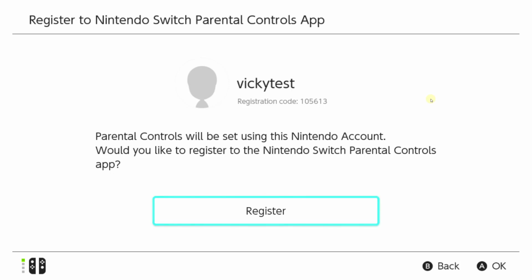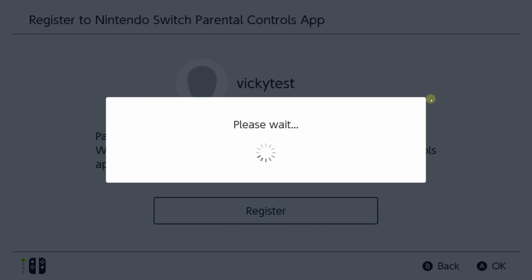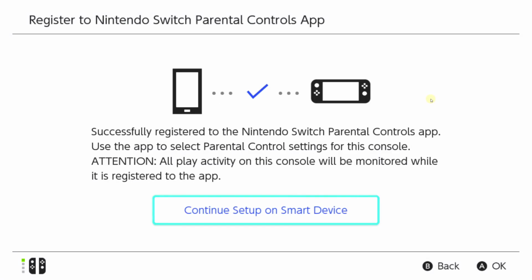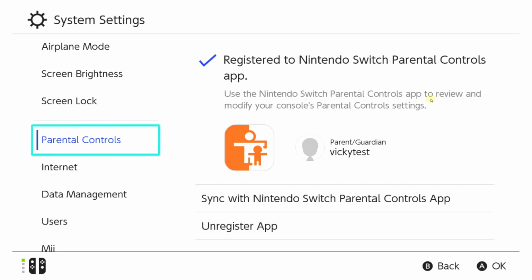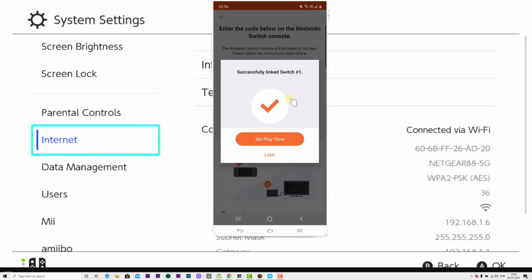Register to Nintendo Switch Parental Controls app. So yes, register. Tap on it. Super. So successfully registered to the Nintendo Switch Parental Controls app. Continue setup on smart device. So this is done. Successfully linked to Switch number one.